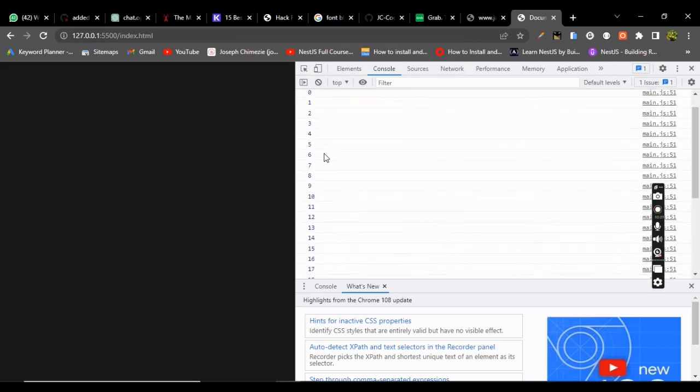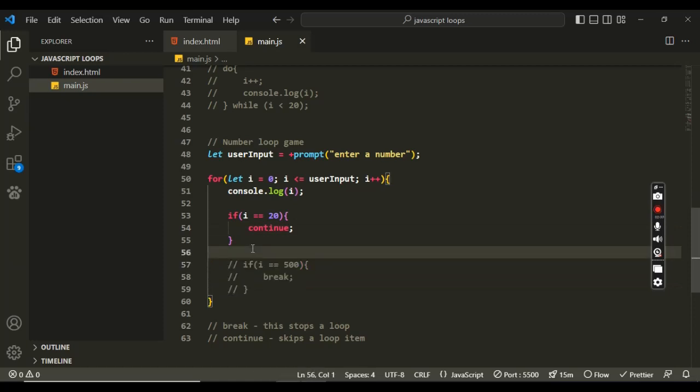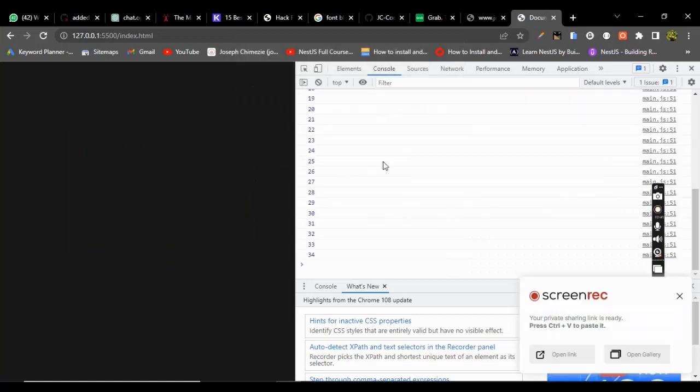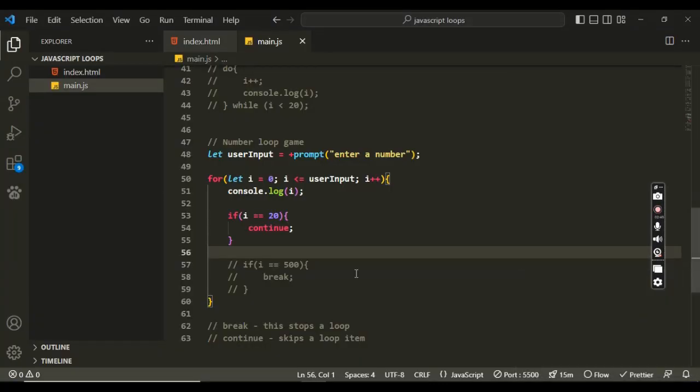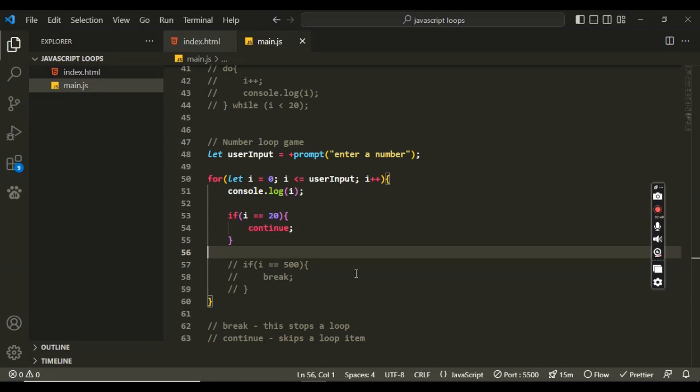Okay, I still have, if i is equal to 20, continue. Okay, let's see. So 34. Oh, my continue is not working. Okay, let's quickly debug and see what the problem is.